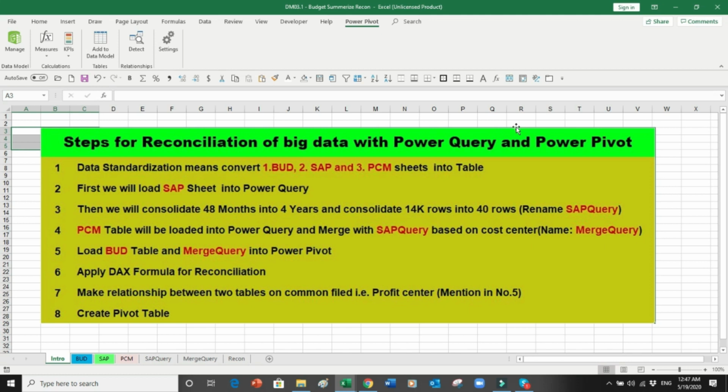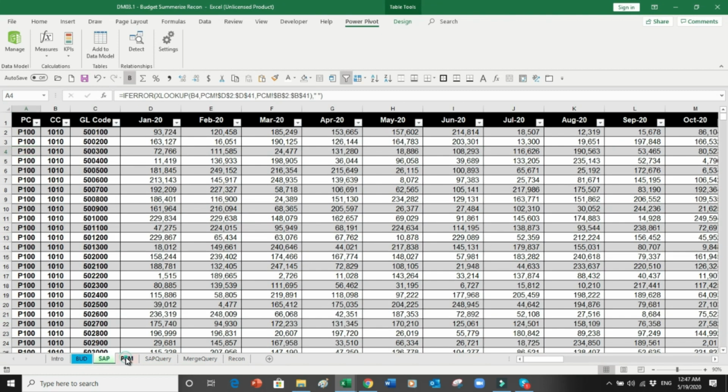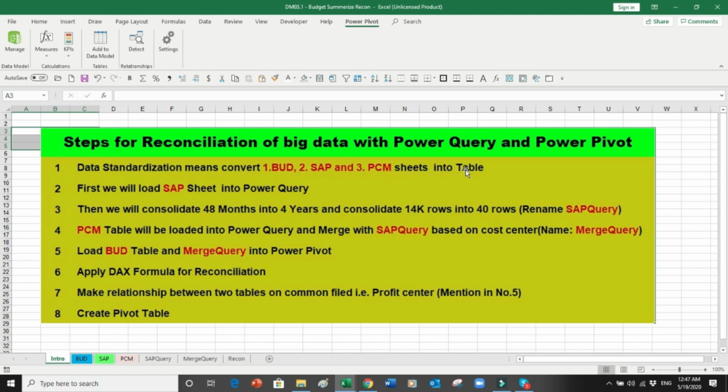So these are the steps on your screen which we will do. First of all, as you can see, we have 3 files: budget, SAP and PCM. We will create a normal table in it, and then first we will load the SAP sheet into Power Query. In the Power Query, there are around 48 months of data, 48 columns, and we will convert 48 columns into 4 columns, which is 4 years, and then we will consolidate 14,000 rows into 40 rows through the first table.